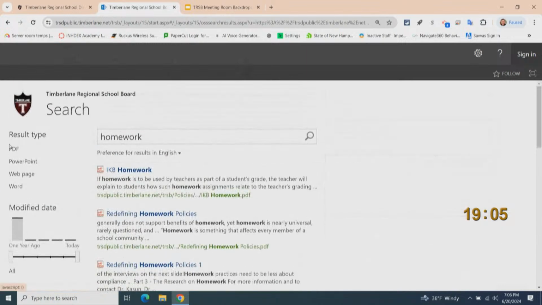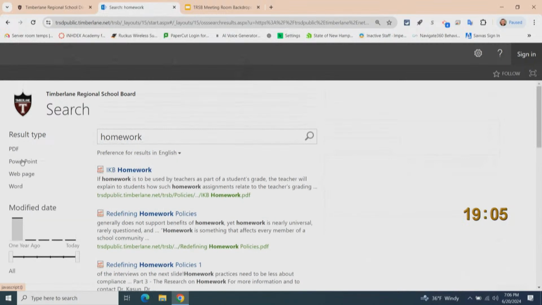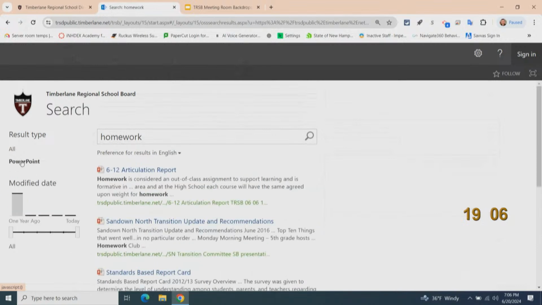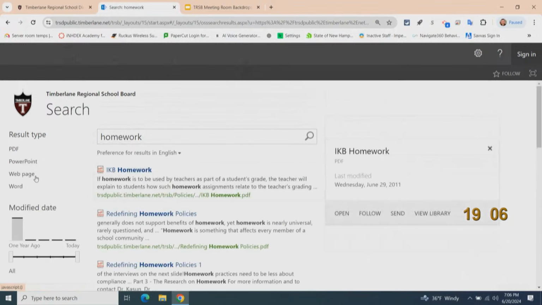You have the options on the left-hand side here. You can click and narrow down your search. So if I just want to see PDFs, I can click PDFs. Or if I'm looking for presentations, I can click PowerPoint, and that would just bring up the PowerPoints. If it's embedded in a web page or a Word doc, you can click on those as well.